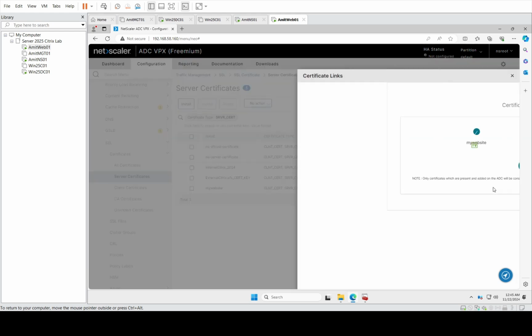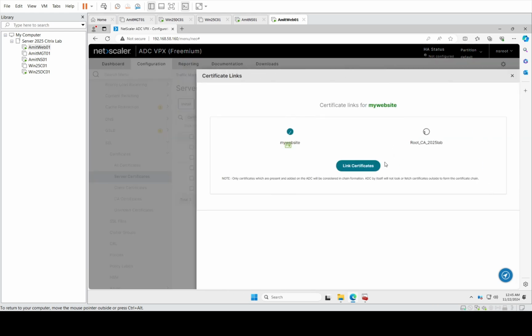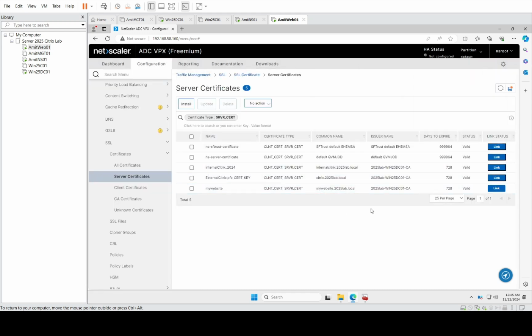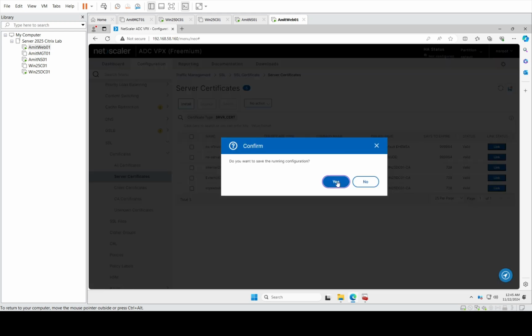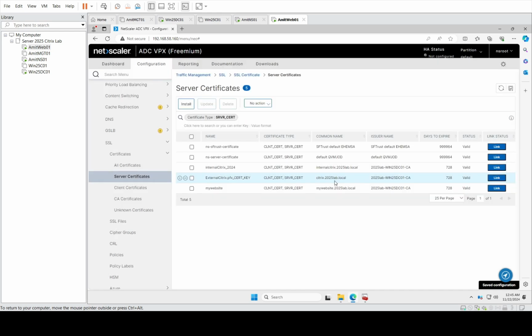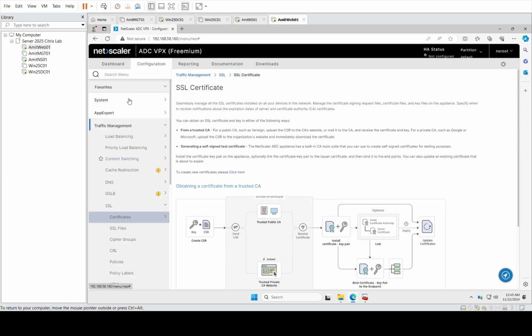So let's do a link, and this is my root CA, so link certificates, because I already installed my root CA on this Netscaler, so it knows, it finds it actually, I should say. So now my website has a root certificate CA mapped to my server certificates. Good.